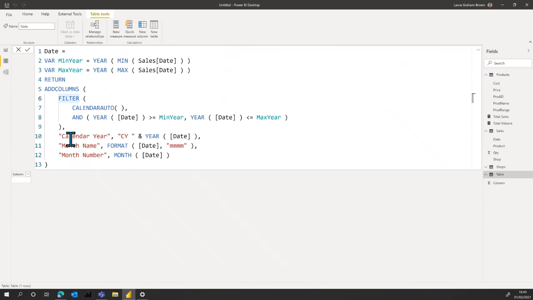I get a calendar year, a month name, and a month number. You can add more columns into here as you go, as required. But this gets you going. This is a good starting place.